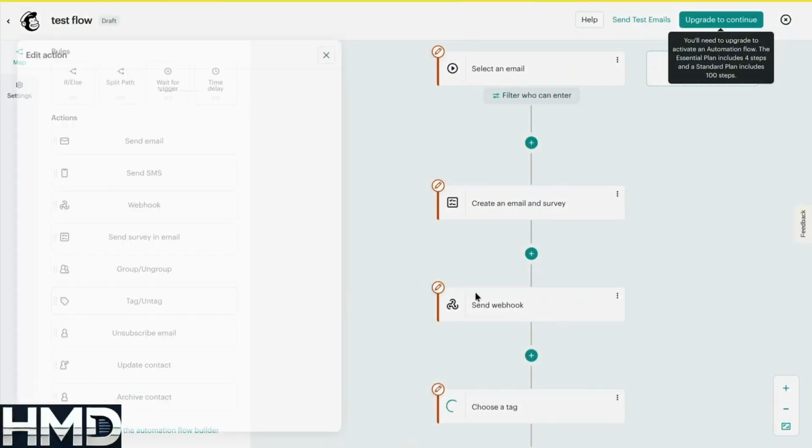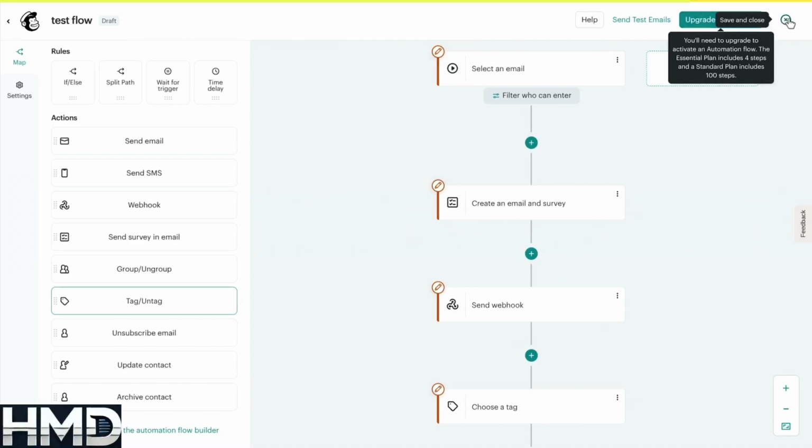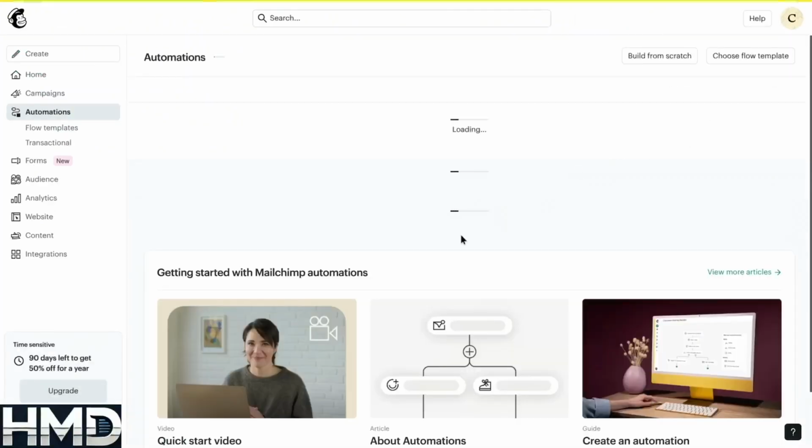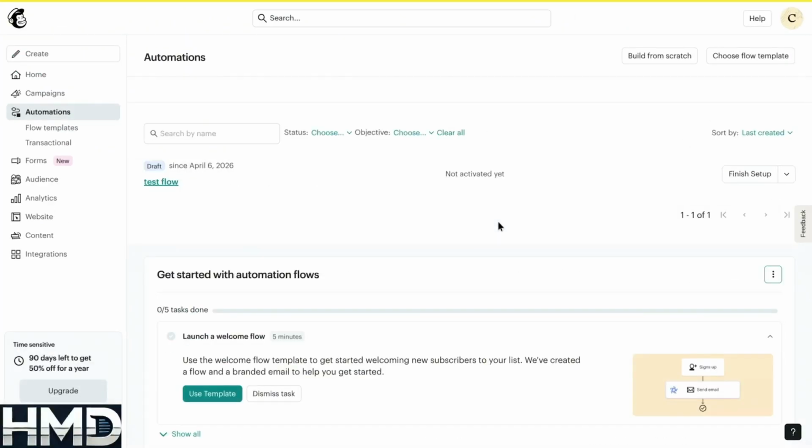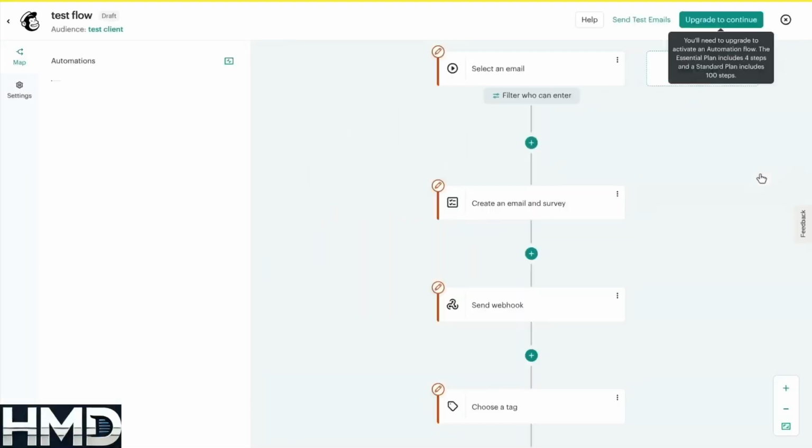To summarize, automating emails in Mailchimp involves going to Automations, building a workflow from scratch, setting a trigger, adding steps with rules and actions, organizing them, and saving the automation. This creates a system that sends emails automatically based on user behavior. And that's how to automate emails in Mailchimp.